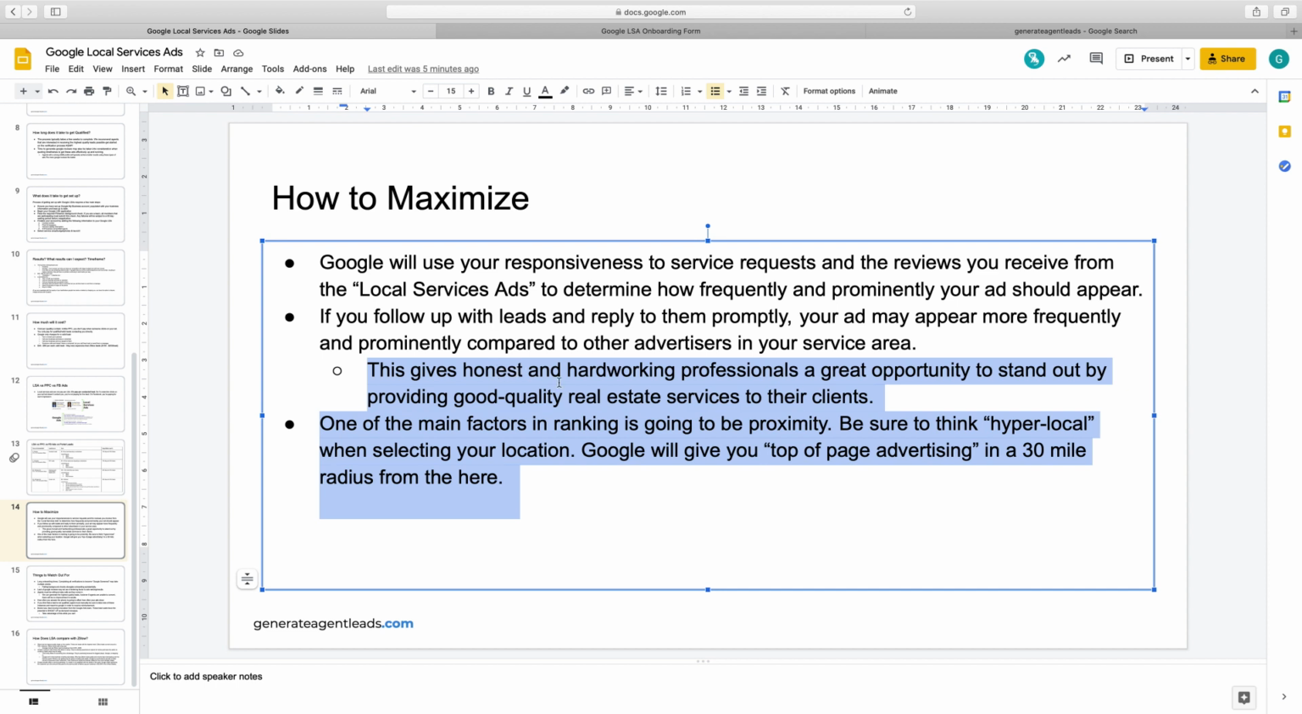This gives honest and hardworking professionals a great opportunity to stand out by providing good quality real estate services to clients. One of the main factors in ranking is going to be proximity. Be sure to think hyperlocal, guys, when selecting your location. Google will give you top page advertising in a 30-mile radius from there.